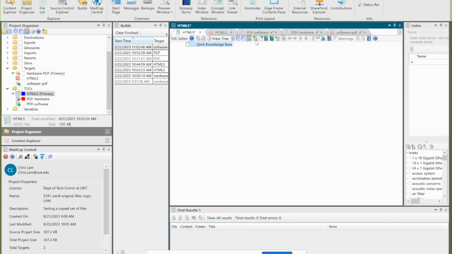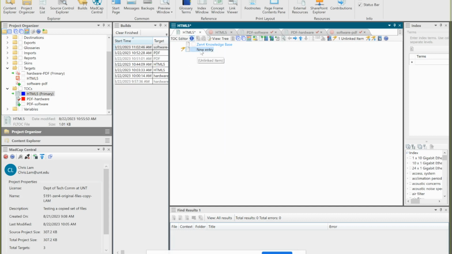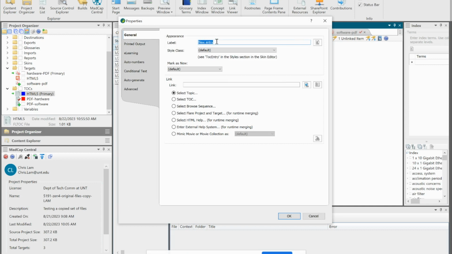So one, I'm going to actually add a top level item. And I'm going to rename it. Why can't I rename you? I want to rename you. There you are. There you are. There you are. We'll go hardware.